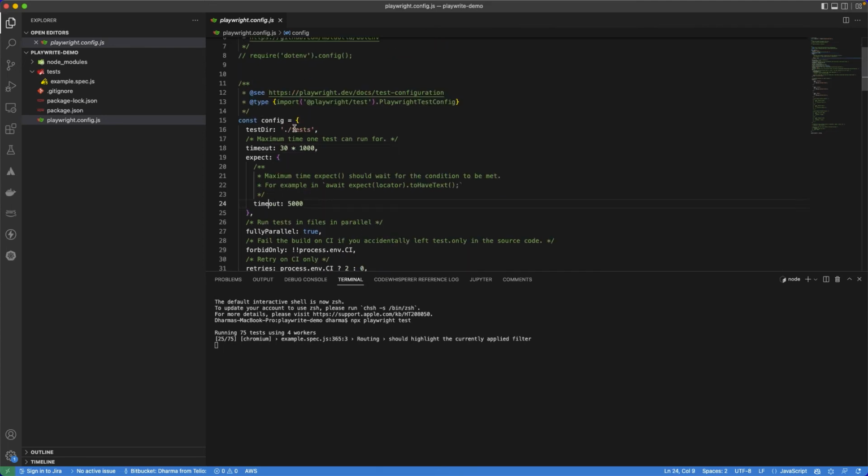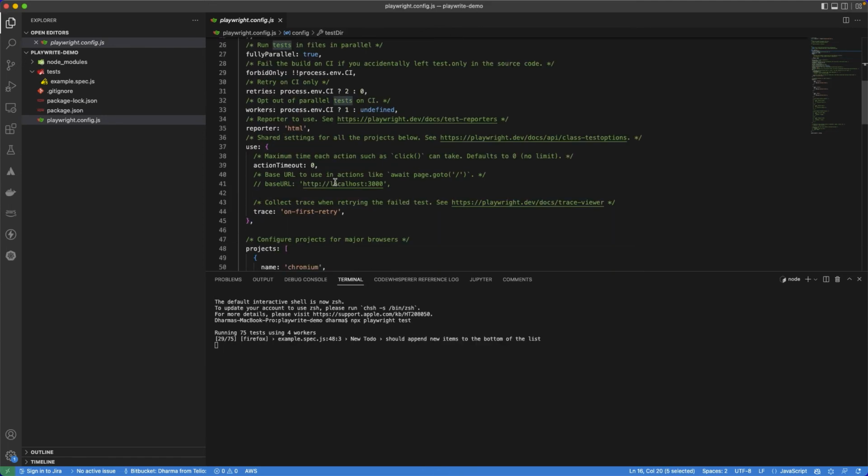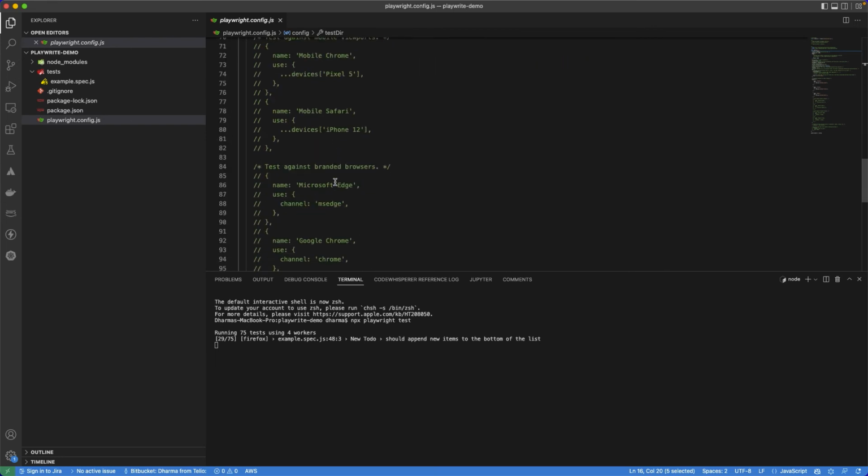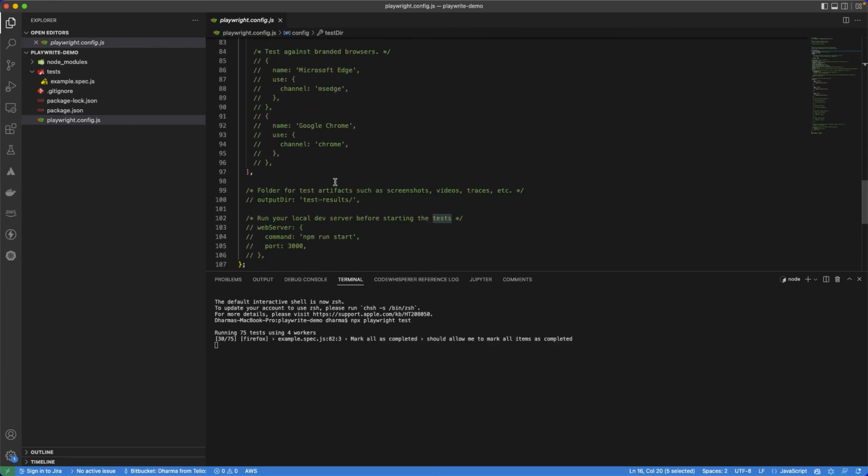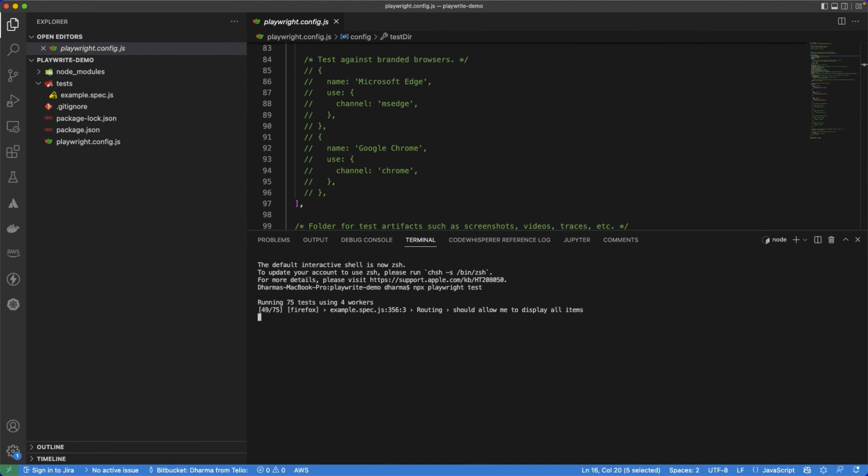So here we have the timeout and test directory, everything here itself. Just have a look at it. Whenever you want to change or customize, you can use this. See, I think the tests are running one by one. 36 tests have run already, so pass or fail we will get at the end. Out of 75, I think 44 are done. Let's wait for the report, guys. Anyway, let it run.